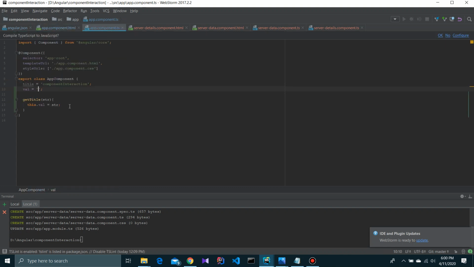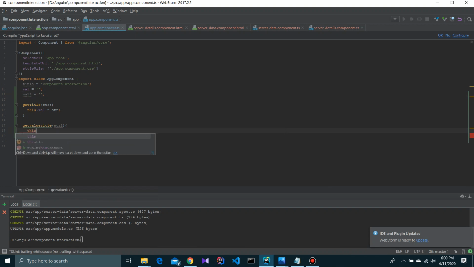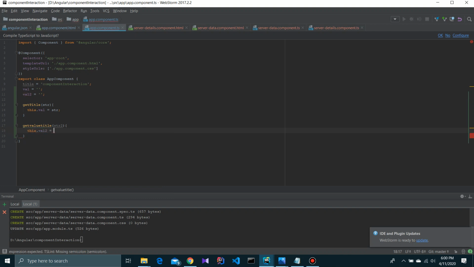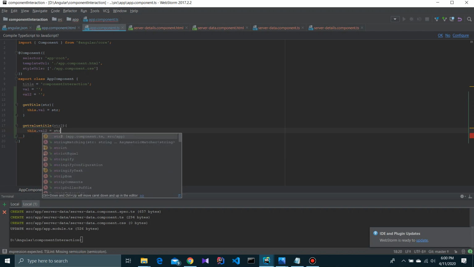component ts file. In here I'll say str, let's say 2, and declare another property val 2, and also I'm going to pass this value to value 2.